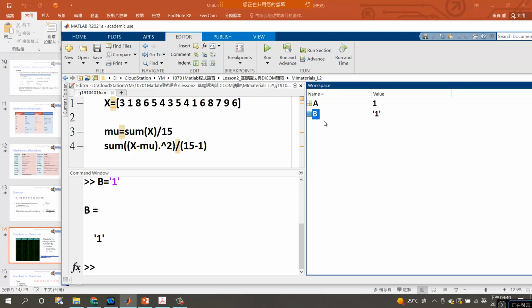If you think these two variables, A and B, are the same, just raise your hand. They look the same. They all have the value of 1, right? If you don't think they are the same, raise your hand. Right, so what is the difference? I have to say, A is a number, but B is a character. They are two different things. Even though they look the same, they are different, okay?